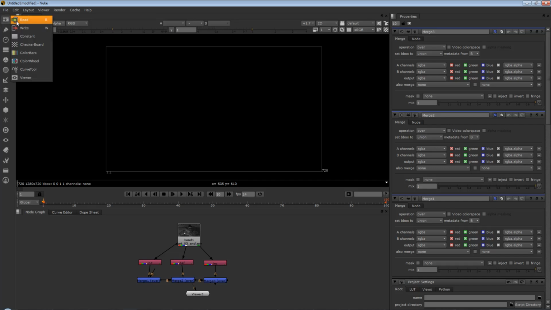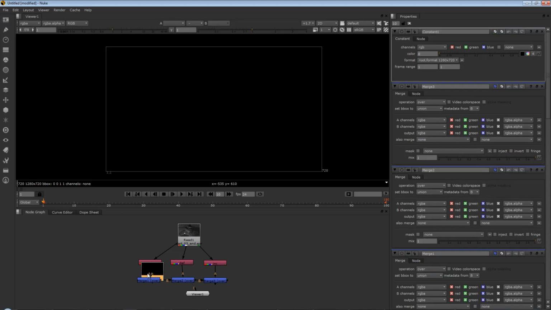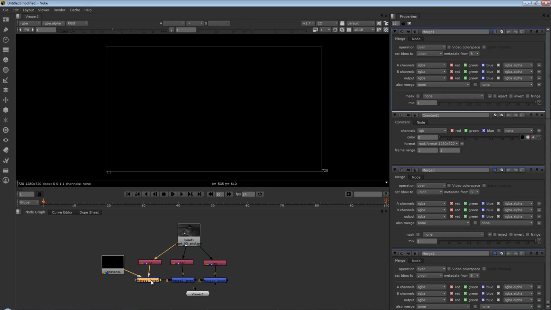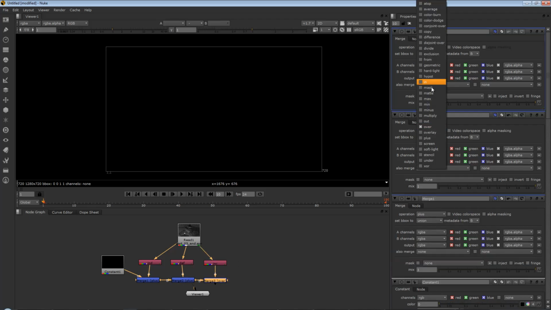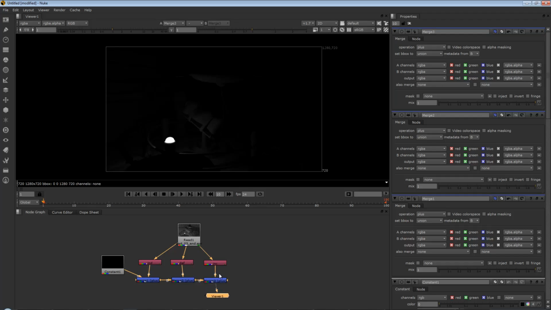In our case, I don't really need it so much, so I'm just going to create a constant and connect B up to that. I'm going to change the operations of all of these nodes to plus, and connect this one to the viewer. And this is the contribution we had out of Maya. This is the incandescence, the direct illumination, and the indirect illumination.